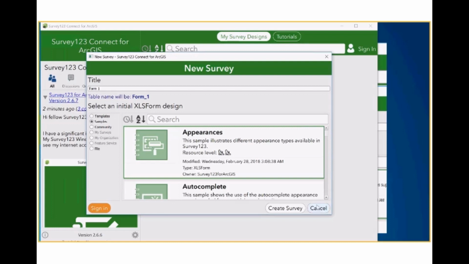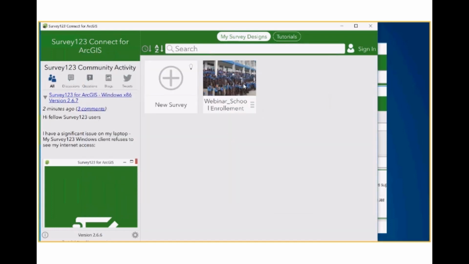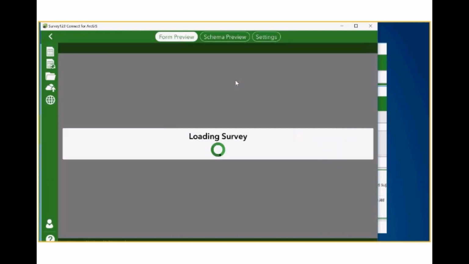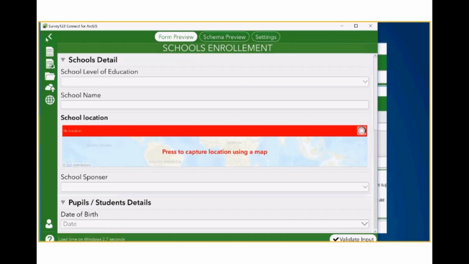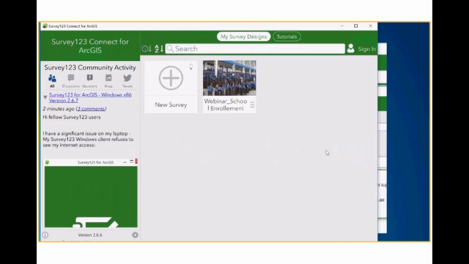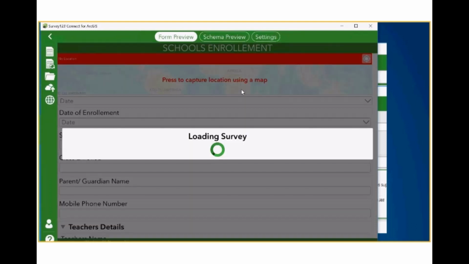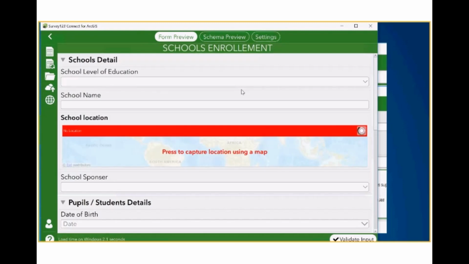But for now, let me take you straight to the form that I have prepared for this webinar. This one is a school enrollment. Every time you create your service, they will just be at the home page here. For now, I only have one. So this is the survey enrollment.